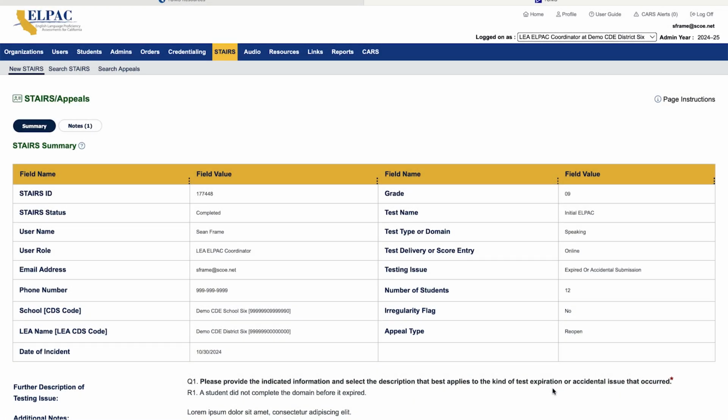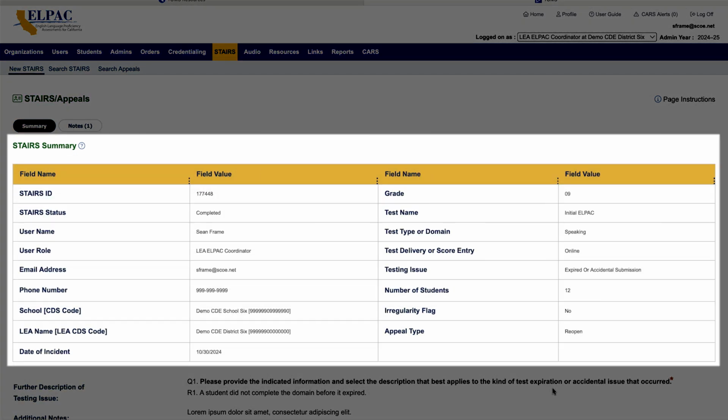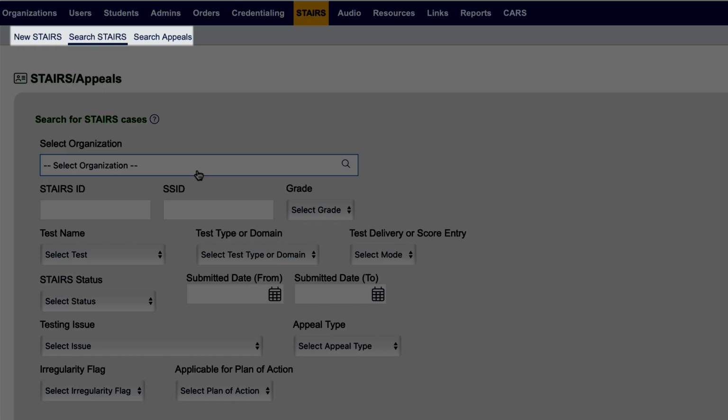After selecting the Submit button, the STAIRS summary screen will appear. This screen shows a summary of the information submitted and the appeal type, if any. You can expect to receive an email from CA-assessments@ets.org summarizing your submittal. To search for a case or check its status, select the Search STAIRS tab on the action bar.